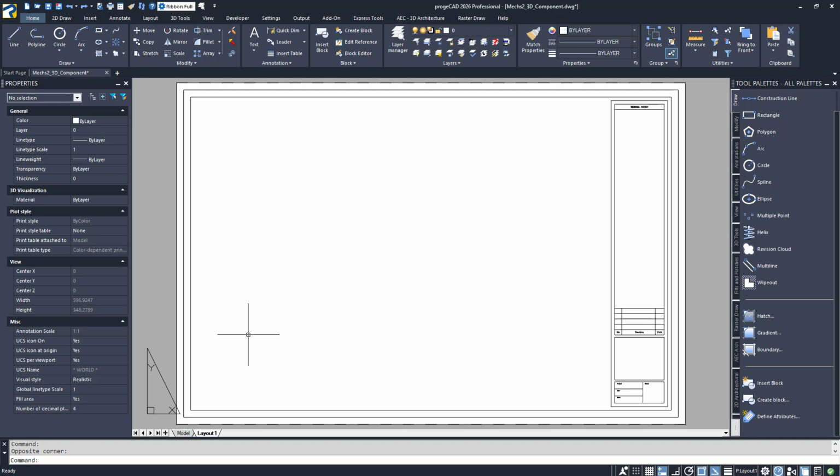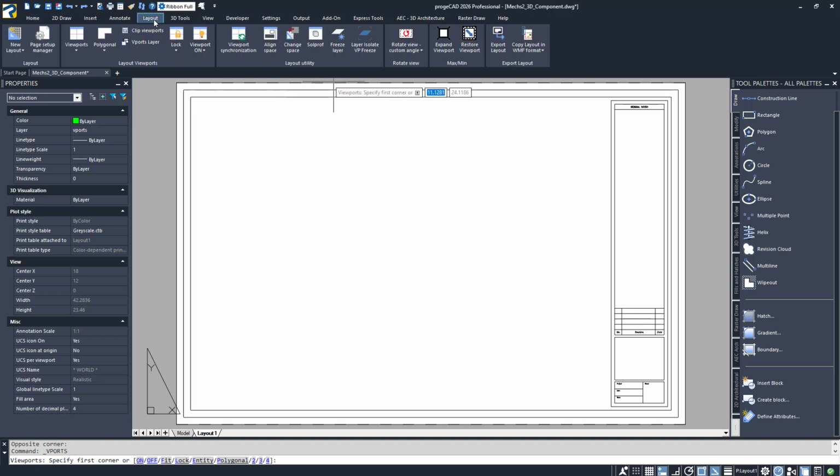I'll be creating my own viewports, so the first thing I want to do is change the current layer to a non-plotting layer. I've created a layer called viewports that is green. I'll switch to it from the layer pull-down in the layer panel of the Home tab. I'll switch ribbon tabs to Layout to find my viewport tools. By the way, you can also find these tools in the View tab.